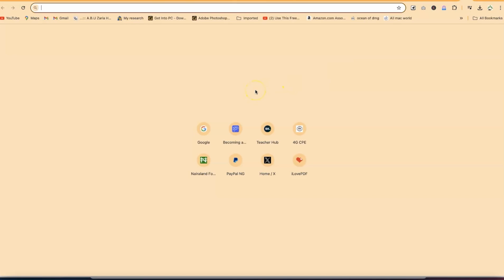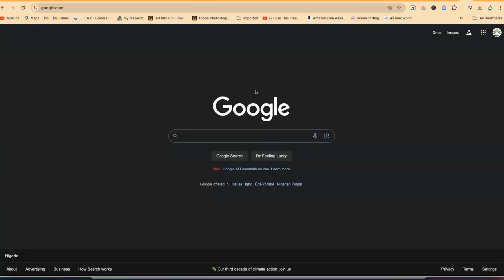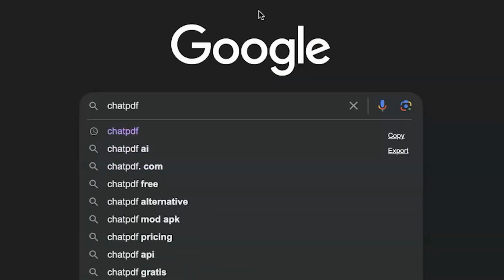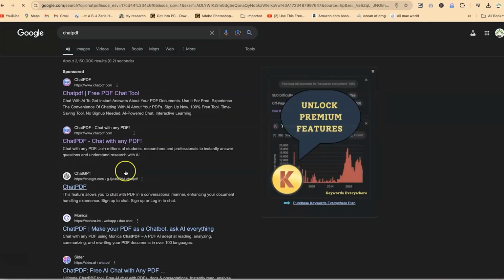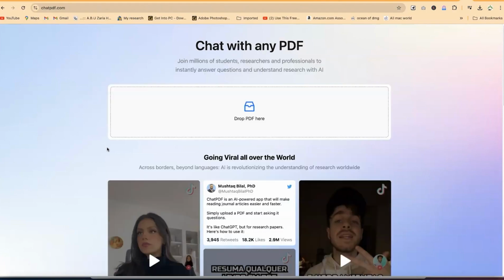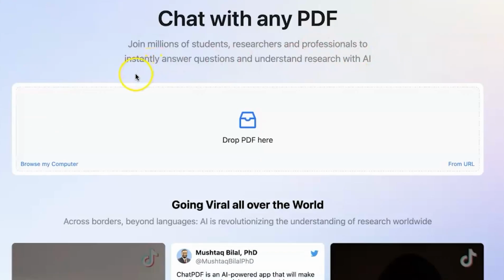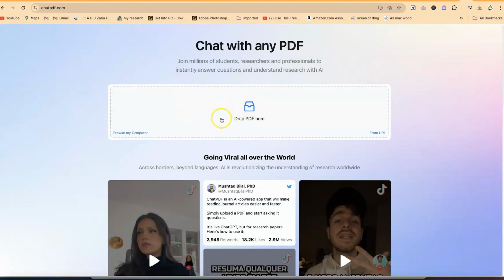Now, to access ChatPDF, all you need is to come to your browser anywhere and just type in Google, and you can just go ahead and search for ChatPDF. Just like so, you hit enter, and it will bring you over to this very platform. You can see chatpdf.com over here. You can just click and it will bring you over to this very platform. Join millions of students, researchers and professionals to instantly answer questions and understand research with AI. Directly, you can just go ahead and drag and drop your PDF files, or you can browse from your computer or from any URL where the PDF document is located.